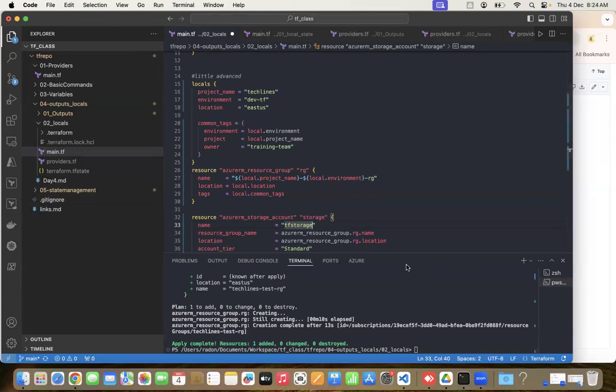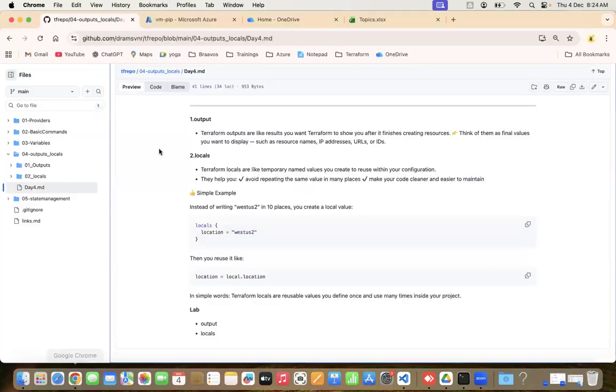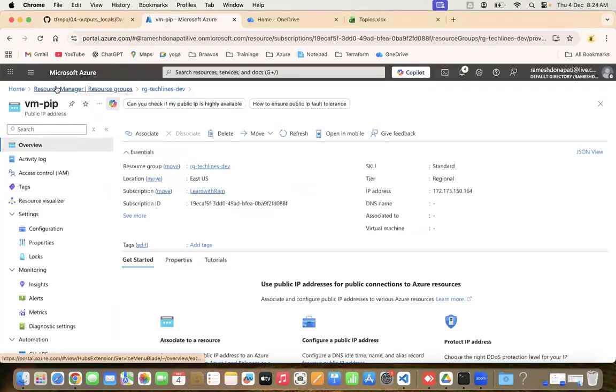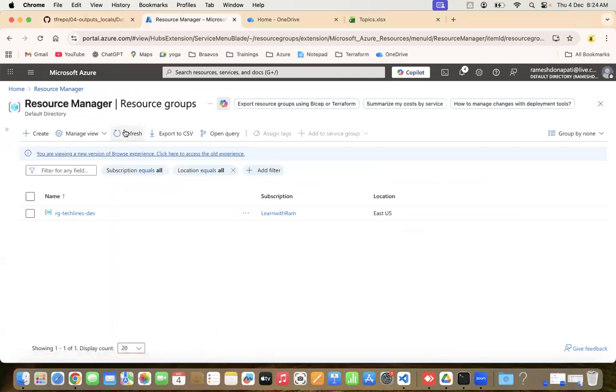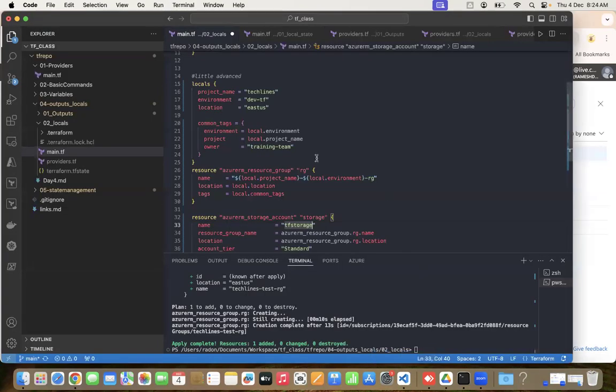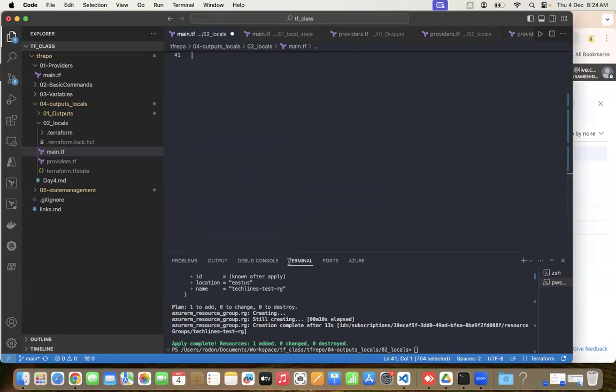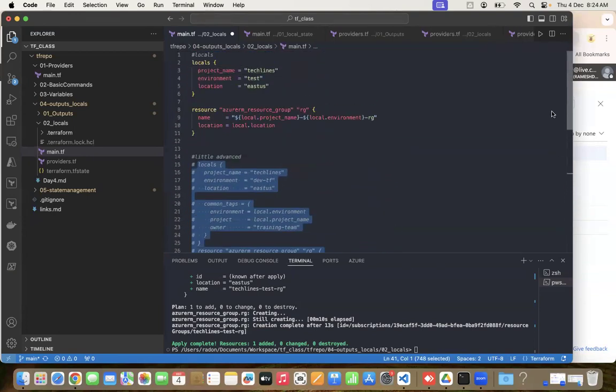So this is about locals, and let's see if the resource is created in Azure Cloud. Refresh. Yeah, here it is. So this is now created. Going back, I'll just go ahead and uncomment this because I'm not going to run this. Any questions on output or locals?